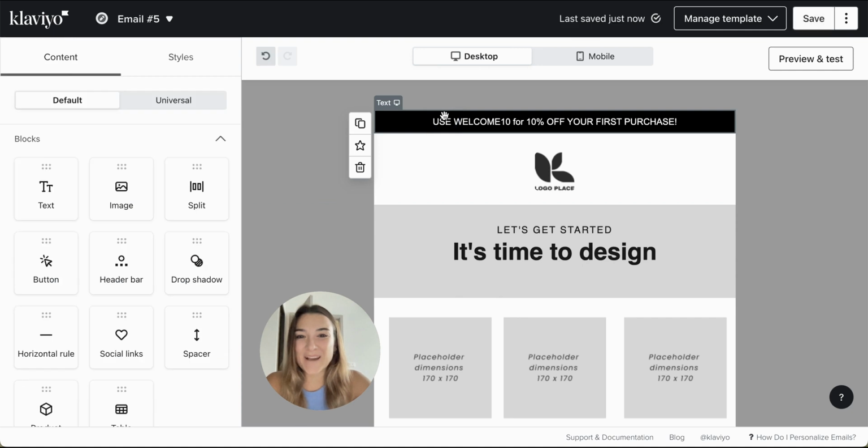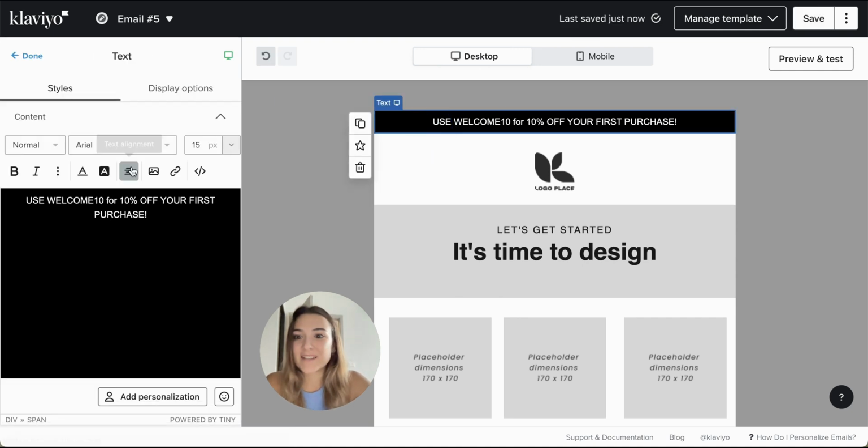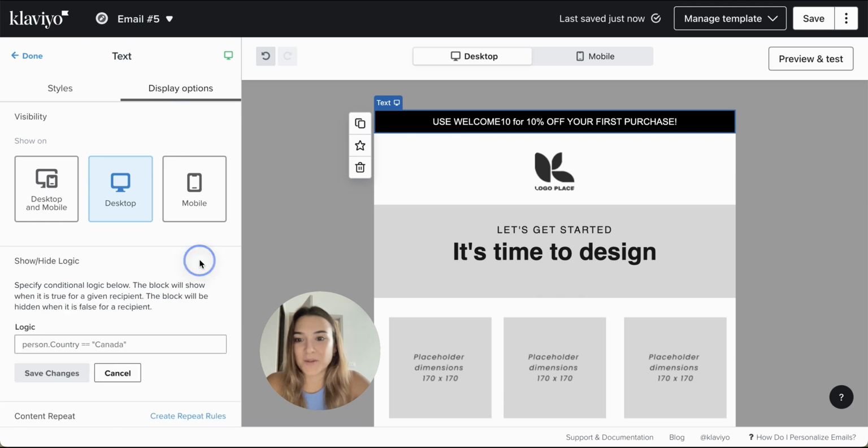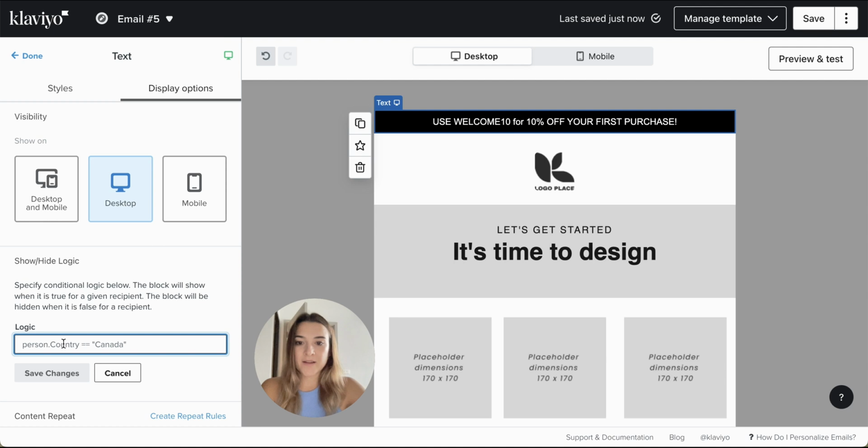Anyway, let's go back to show and hide logic. What you want to do is go to display options and create logic. Let's use that tag. You will find it in the description under this video. Make sure there are no extra spaces, nothing like that. What this tag is going to do is only show this block to people who have not made a purchase before.